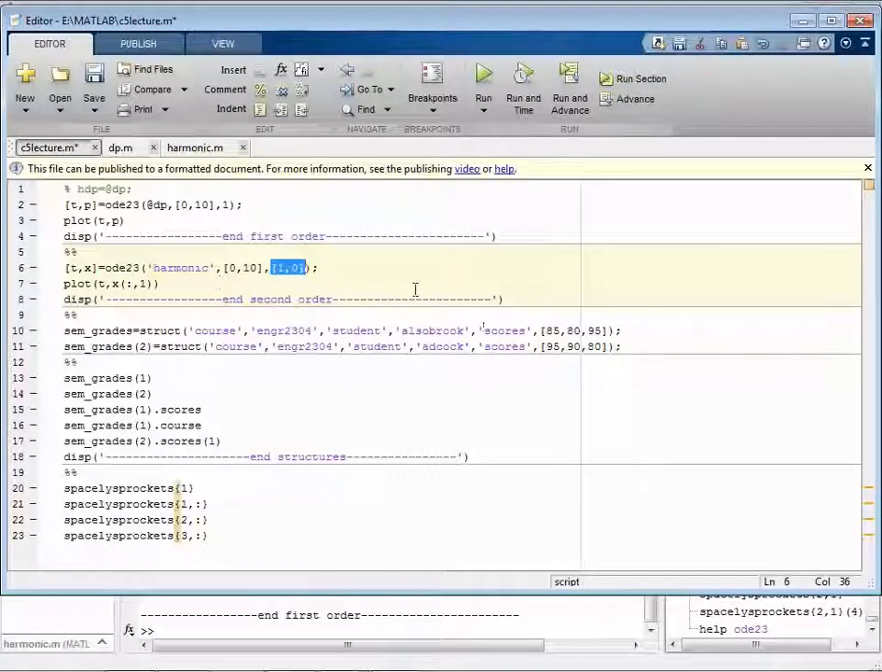And I go back here. Now I can run it. This is the starting condition, so I'm going to pluck it. The displacement is 1, the velocity is 0, x2 is 0.